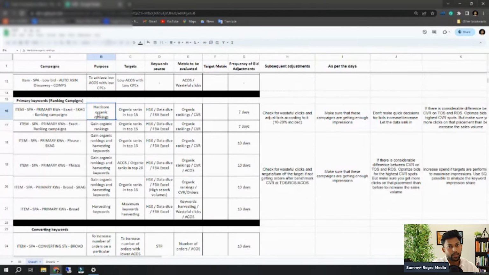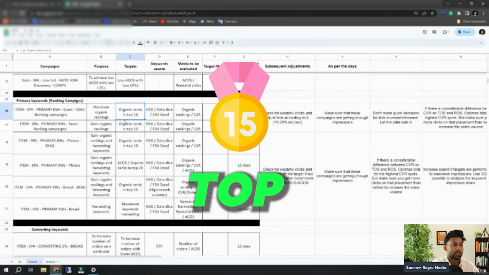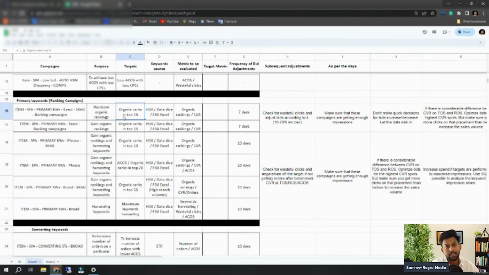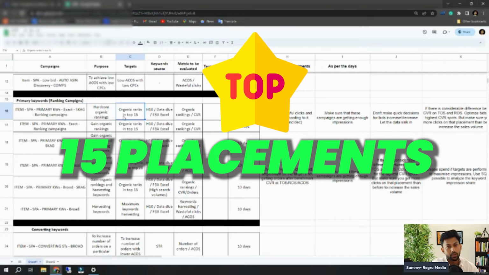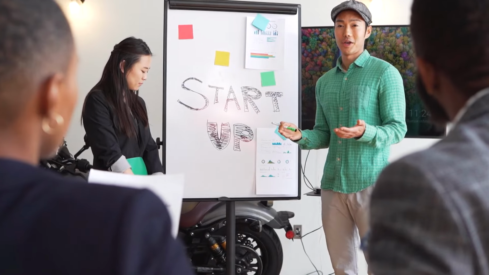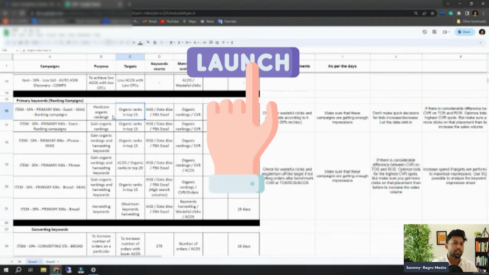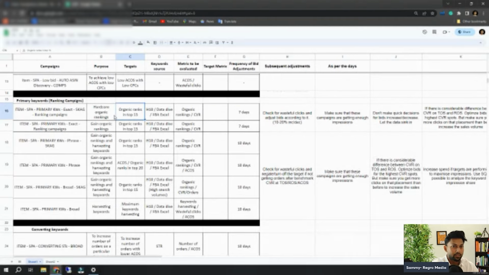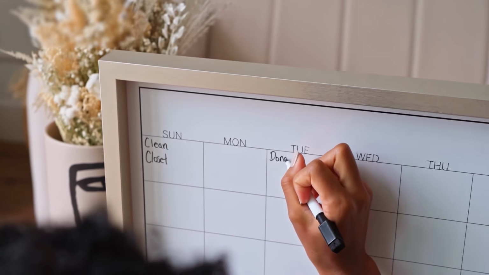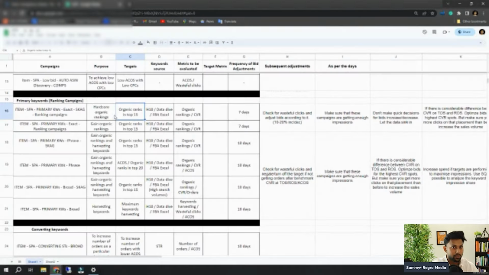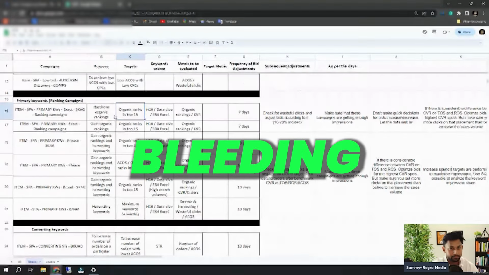The only way we can get it is if we get more organic sales. So, organic rank in top 15. What is the target? Organic ranks in top 15 placements. So we want to get our keywords ranked within top 15. Obviously, you need to make your decision on which keywords you are going to target in the phases of your launch. I am assuming in the first 2 to 3 months of the launch, you are not targeting very high volume keywords, because if you're targeting, you are bleeding.